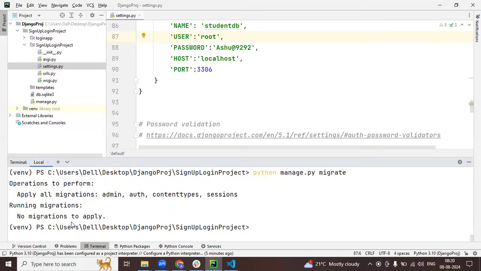What's happening? It's saying the operations to perform: apply all migrations, admin migrations required, auth, contenttypes, sessions, all those things, right? Yeah. Now we can create the superuser. python manage.py createsuperuser. Okay, createsuperuser.